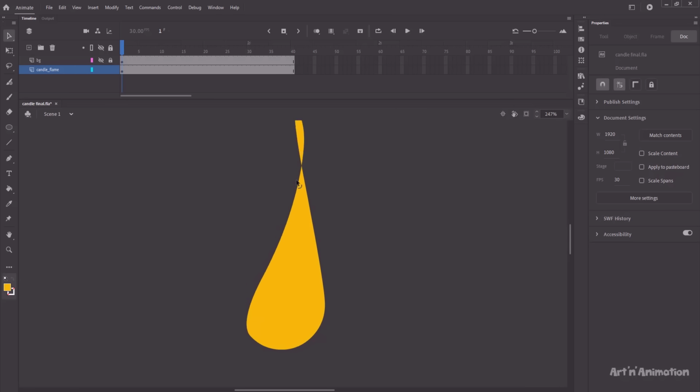Now please select and delete the nodes by clicking on them and then pressing the delete key, exactly as it has been done in the video. According to the video, we should have 4 nodes left. Now we adjust the node handles and tweak them to get our nice flame shape, as you can see in the video.